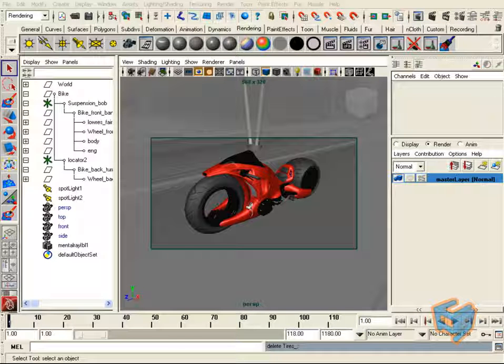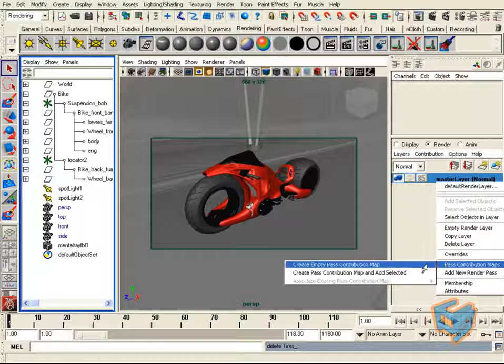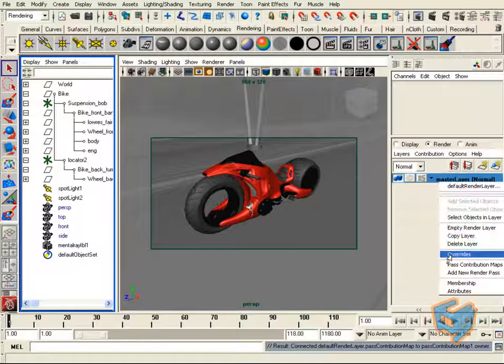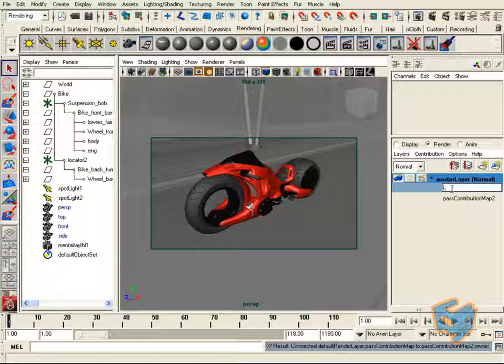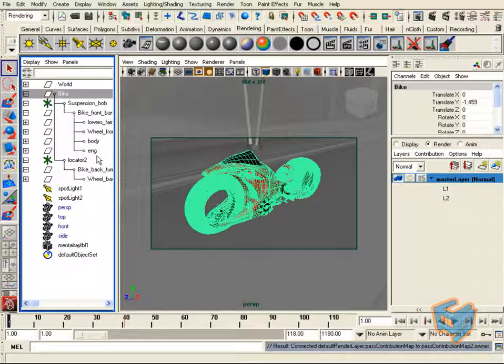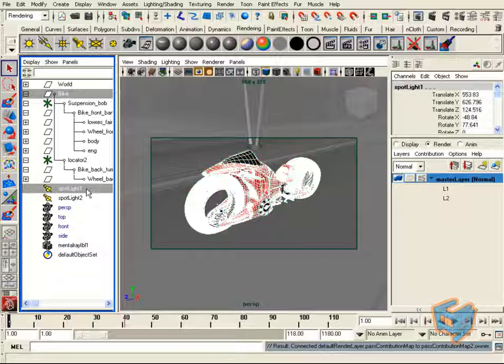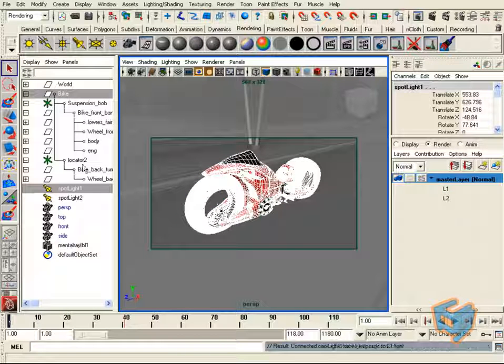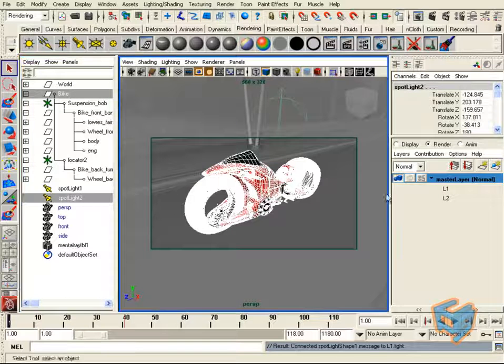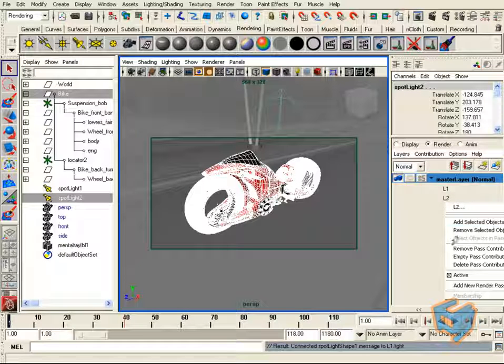Let's create the path contribution map per light now. So we're just going to create 2 empty passes. We call this one light 1 and this one light 2, and we add the objects that we want to contribute to this pass. So this is for light 1, right click and add selected. This is for light 2, right click and add selected.